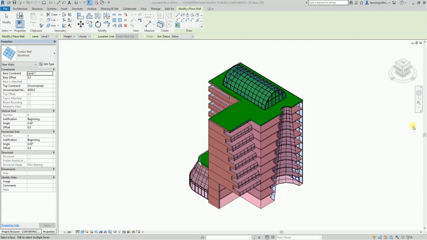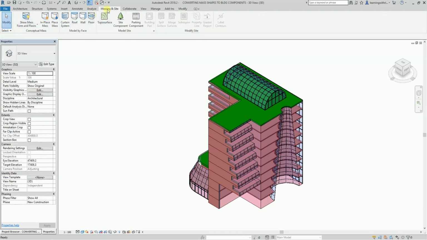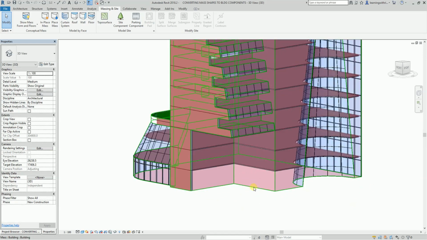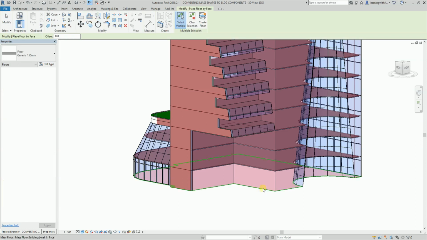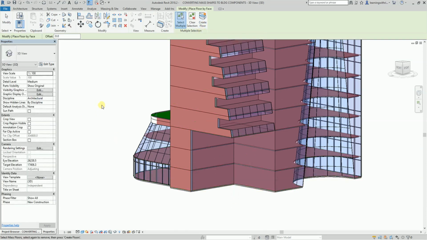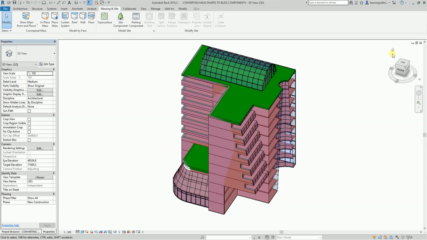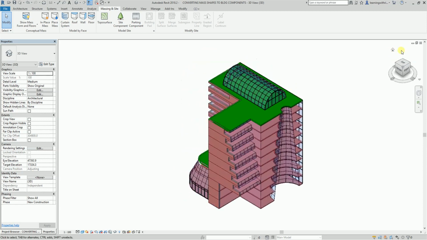Make sure you have a mass, and then you just need to go to massing and site, and then you can see here model by face. So this is one of the topics that is being discussed in your examination. Let me just convert this face here also. Floor, and select this face. Create floor. There you go. So this is how you convert your conceptual mass to your building components.